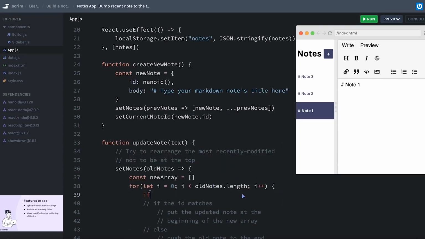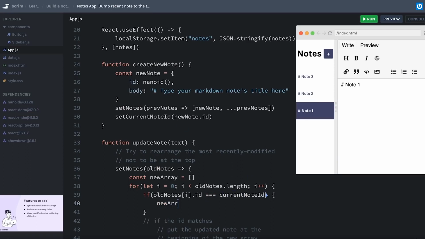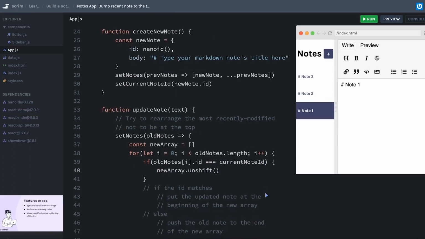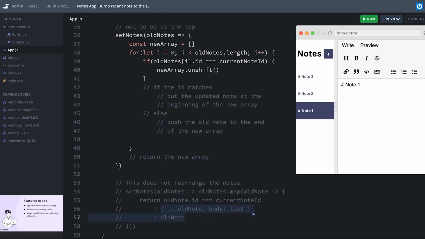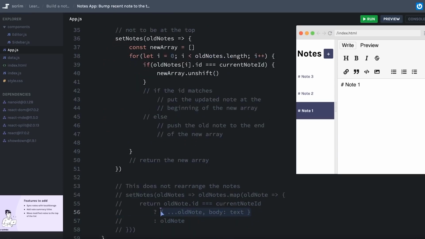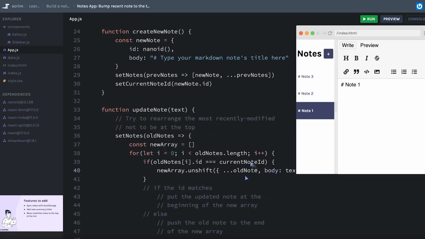So if the ID matches, in other words, if old notes at i.id equals the current note ID that we're looking at in state, then I'm going to use new array.unshift to push a new item to the beginning of the array. And I can just take my old code here because I'm accessing the old note. The one issue with copying and pasting is I have this object called old note, which I am not referencing anywhere in my code. So I'll need to change this to old notes at the index of i.